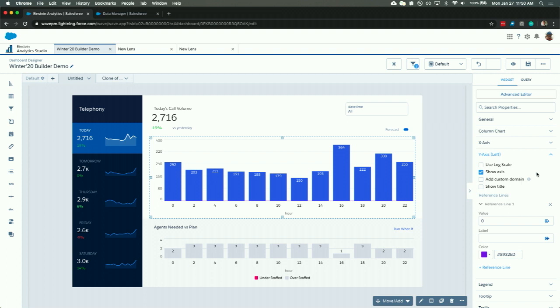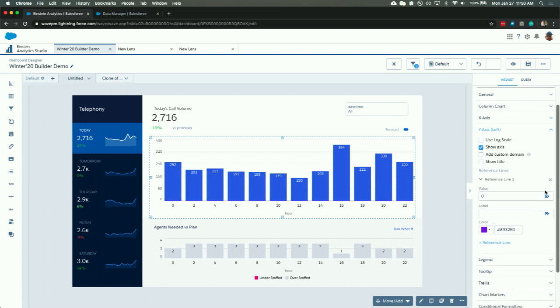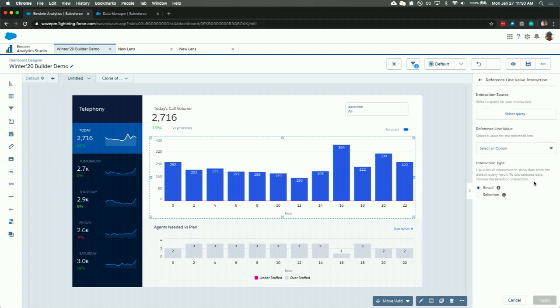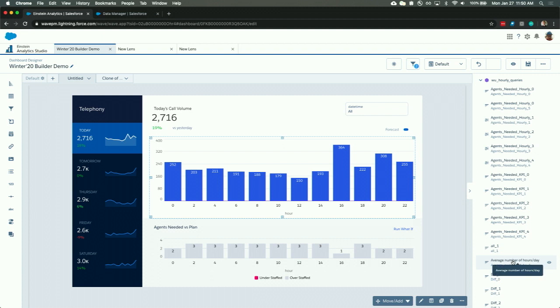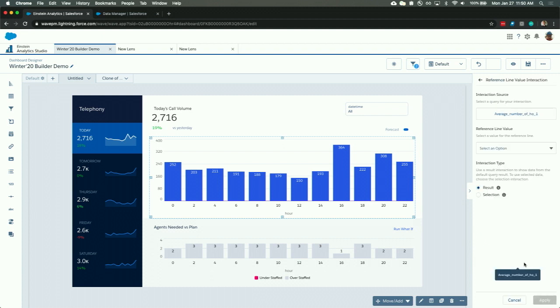So what's new for you here, that you can see, are those two new icons here and there that will let you choose a value for the reference line based on an existing query. If I click on this, it takes me to this new panel where I'm able to select the query. So here I'm looking for the average number of hours per day, as well as the field, which is the average number.